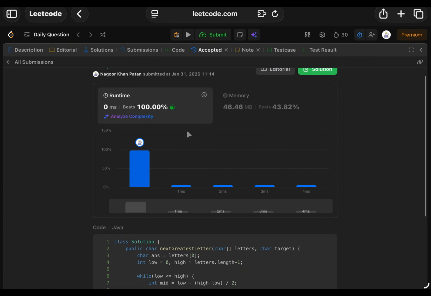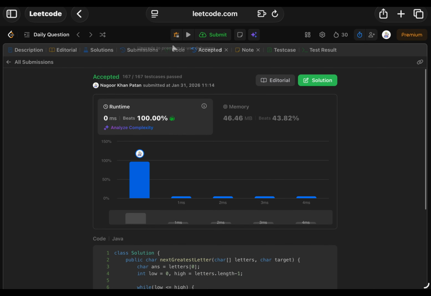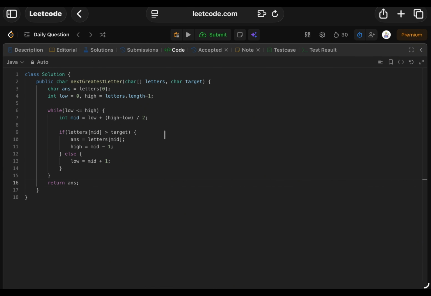Yeah, it's 0 milliseconds. And please write the time complexity and space complexity for this program in the comments.